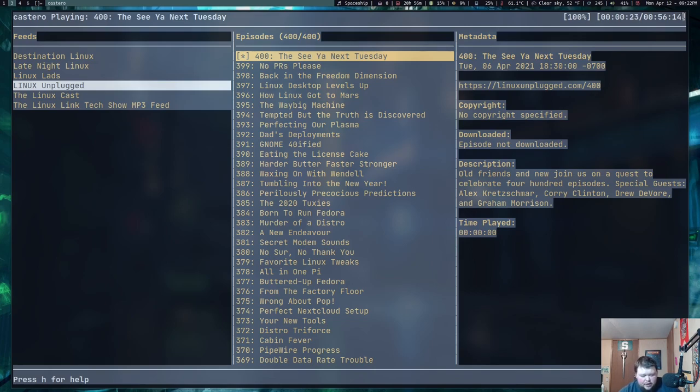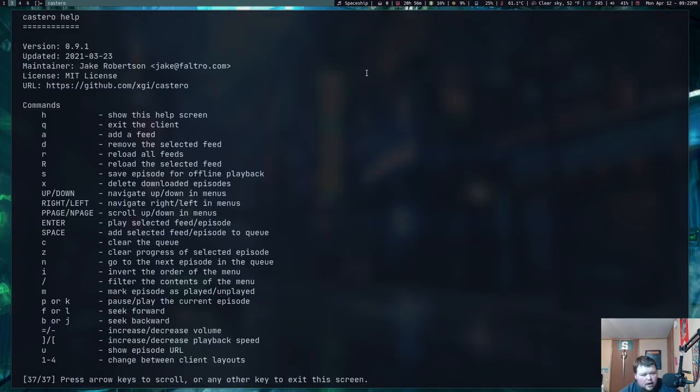There's no frills. Now, there are a few other things that you can see from the help page. D to remove a selected feed. R to reload your feeds, so that would refresh all the feeds that you've added, or capital R to reload just the selected feed. I think I'd want those reversed, but that's just the way it seems to be.